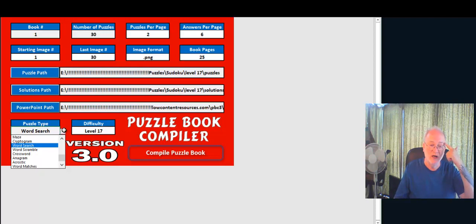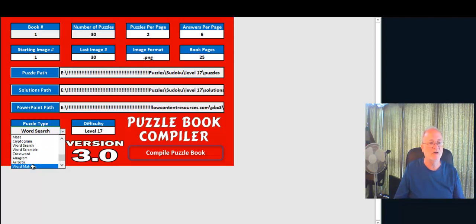It keeps it in your mind, oh, we've got all these other puzzles I can do. And I've actually added a few extras where you can do maze, cryptogram, word search, word scramble, crosswords, anagrams, acrostic, and what's that one? Word matches. So if there's any other type of puzzle that you're using, and I haven't got it listed there, and you'd like me to have it listed in a future update, just PM me in the Facebook group and I'll add it for you. Okay, so that's the puzzle type.